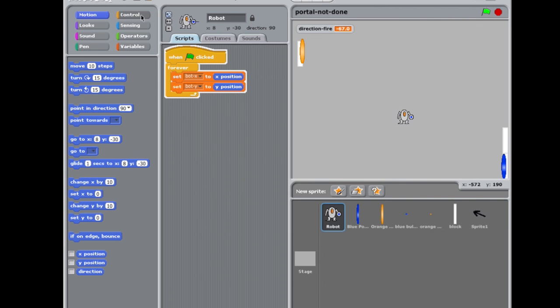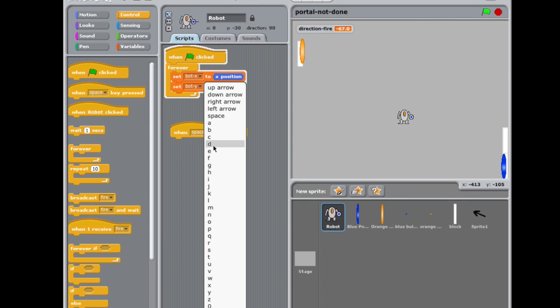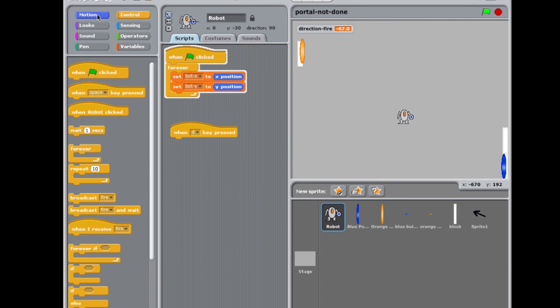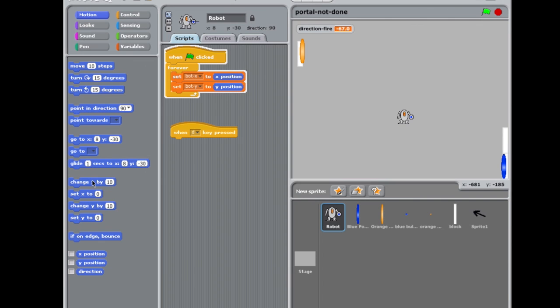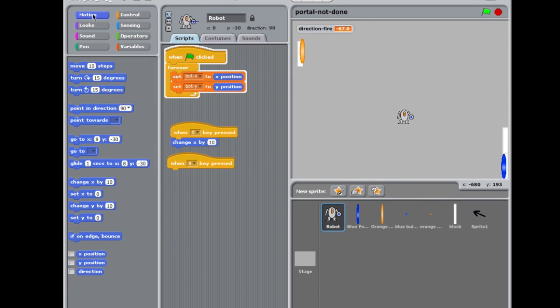The next thing we're going to do, for simplicity's sake here, is put up a few keys. When I push the D key, I'm going to get my robot to change on the x-axis by 10, and we'll go with the A key for moving left. So I'll go to motion and change X by minus 10. So this is just a simple back and forth.